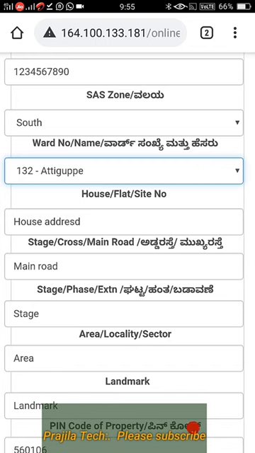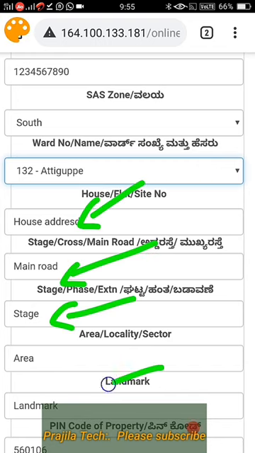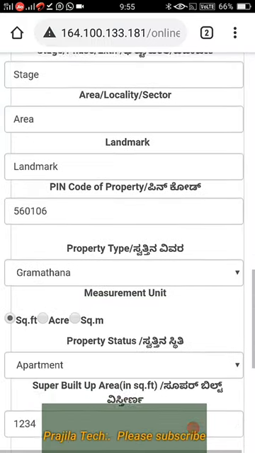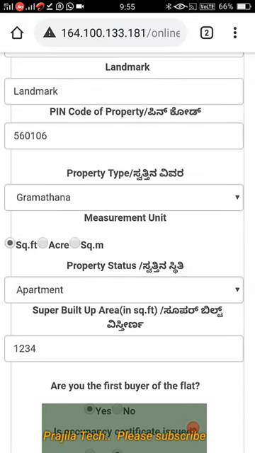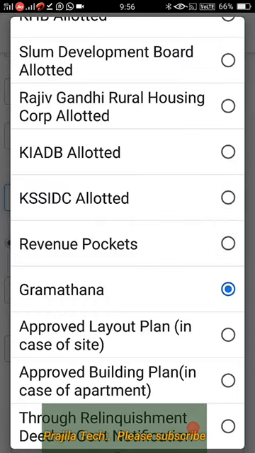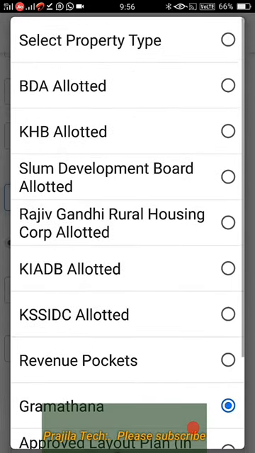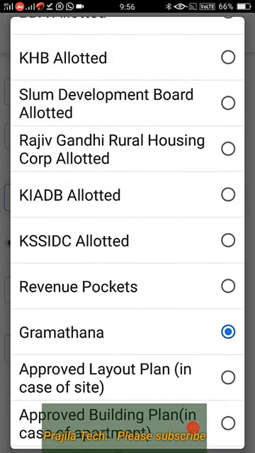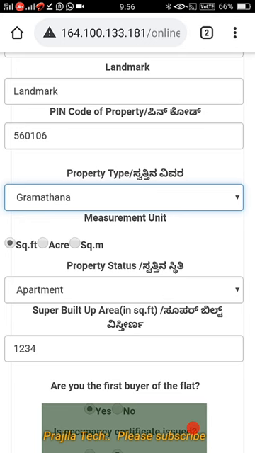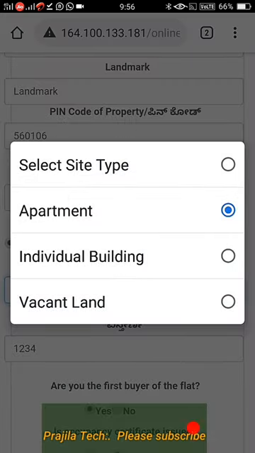Now you have to give your flat number, address, all this, your address, current owner's address. Everything has to be given, landmark, all these things, and pin code. All the data you have to give, your property super built up area. You can see how it is allotted, BDA, HB allotted, Gramantha, whatever your property is falling into, you can select.